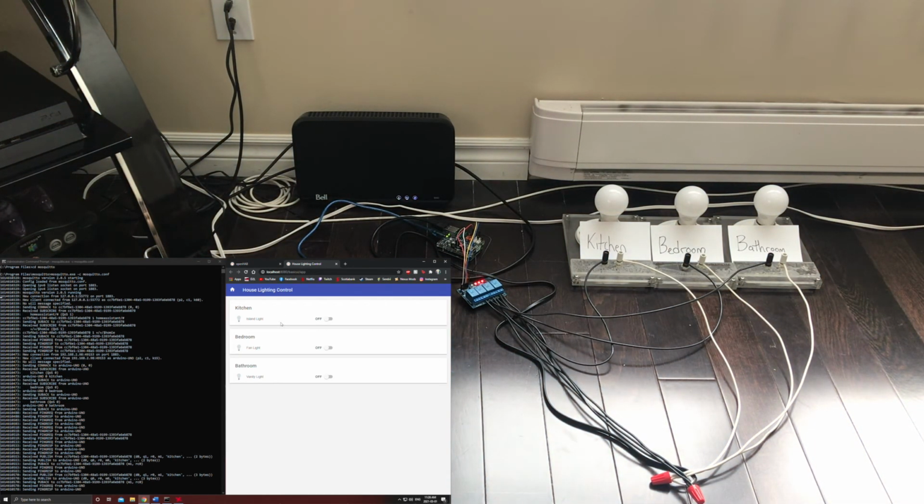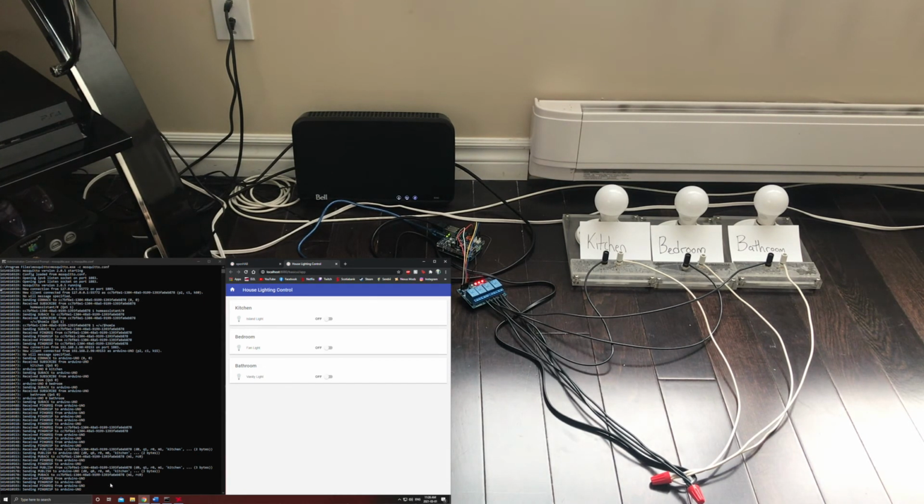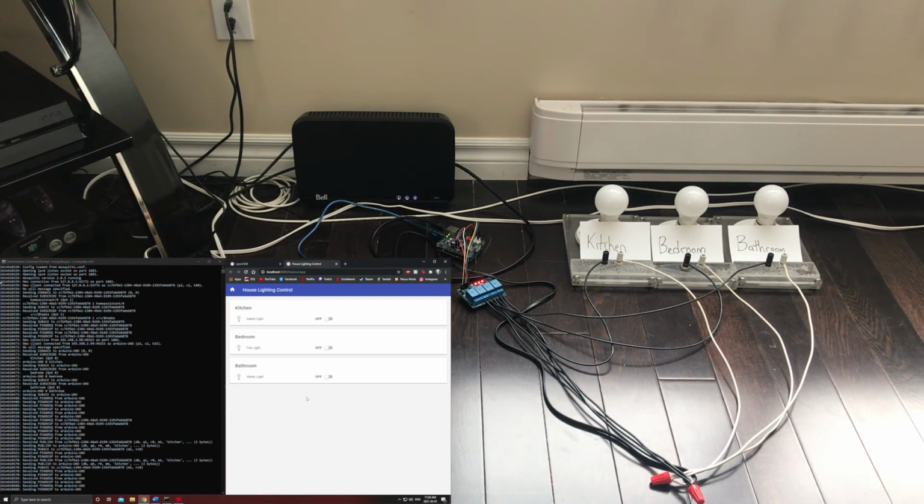Over on the command prompt, we can see that our server is logging every time I turn a light on or off, and that is the signal being sent to the Arduino. The Arduino then reads this information and turns the corresponding output on or off, sends that signal to the relay board, and then the relay either closes or opens, turning on or off the light. So we're going to go ahead and just run through the other 2 right quick.